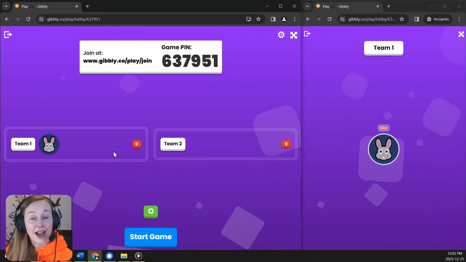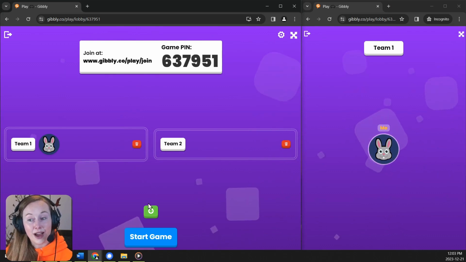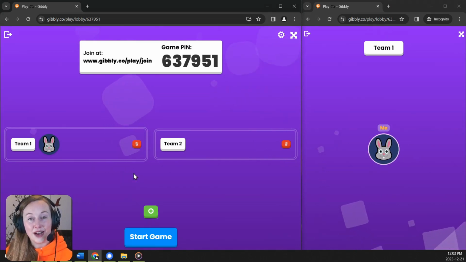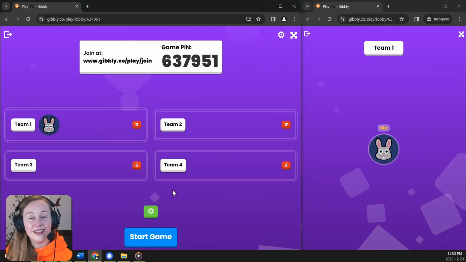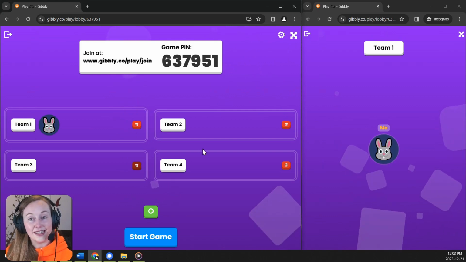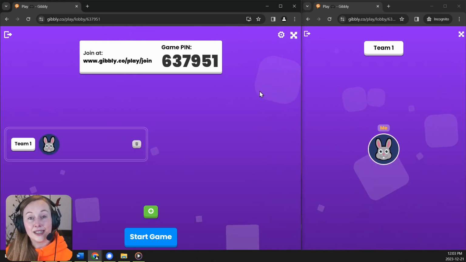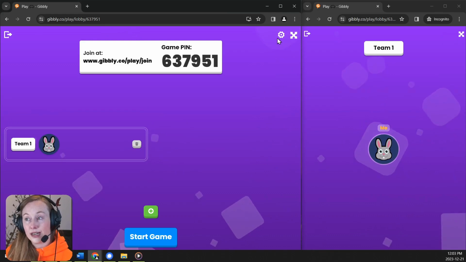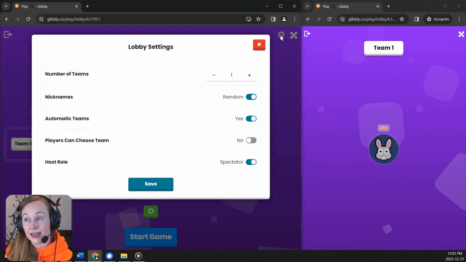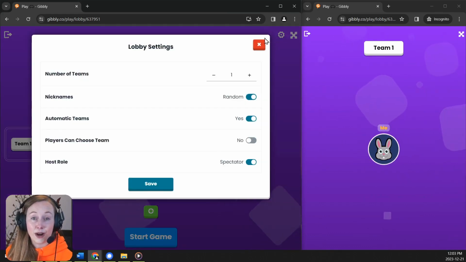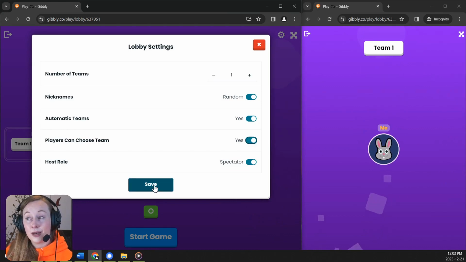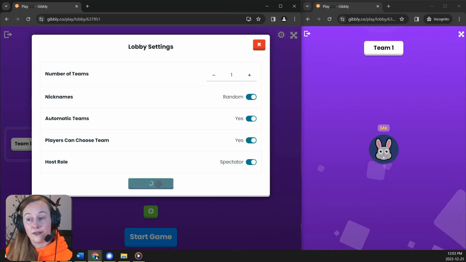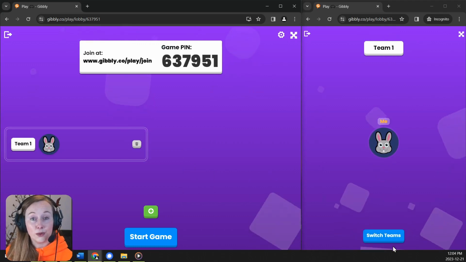If you find that you need to add or remove teams, you can also do that. I will add a few more teams so you can see how easy it is. And then since I don't need them, I'm just going to delete these teams. If we have it set so that the players can change their own teams, I'm just going to actually change that in the settings up here, which you have access to whenever you need before you start the game. When I click this to yes, it'll immediately change it on the player's screen. So now they see the option to switch teams.